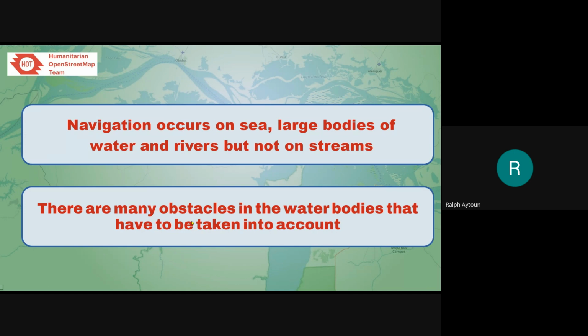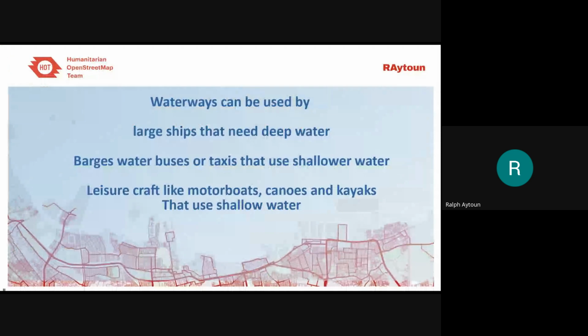Okay, Geoffrey talked about and Michael talked about obstacles on the water bodies, and when you're navigating down a river, those have to be taken into account. Right, so waterways, they can be used by large ships, but the large ships need deep water. So there has to be a deep water channel for any large shipping to be able to use. Barges, water buses, or taxis can use shallower water, and can travel closer to the banks.